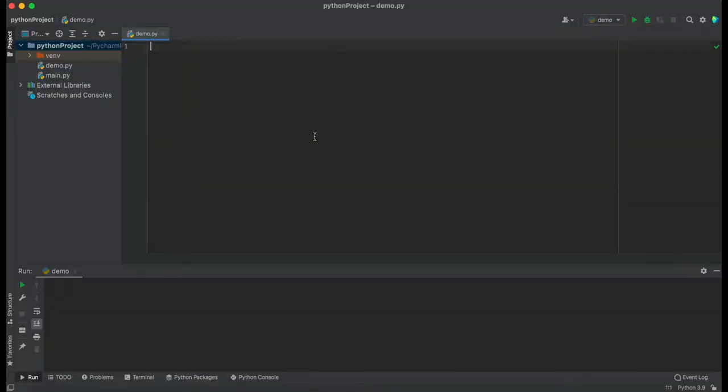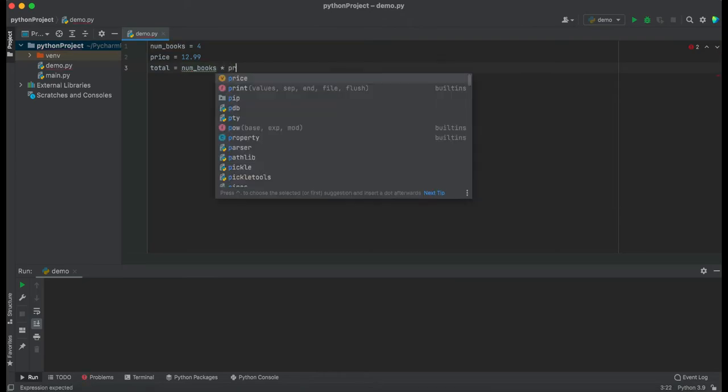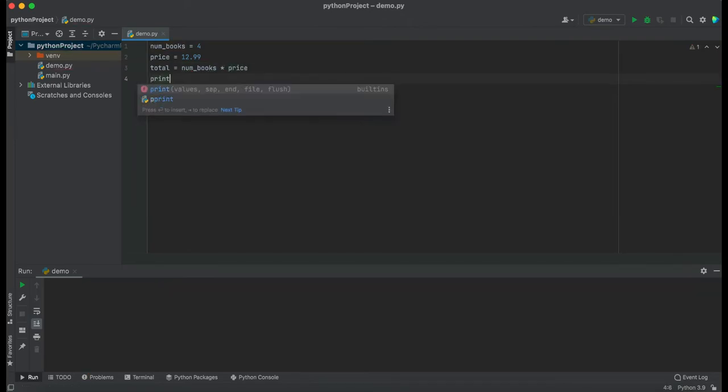Let's try this out. All right, so in PyCharm, let's try out some Python code. Let's create some variables. NumBooks for the number of books is 4. Price is $12.99. And we can even set the total variable and assign that to number of books times the price. And we can print that out.